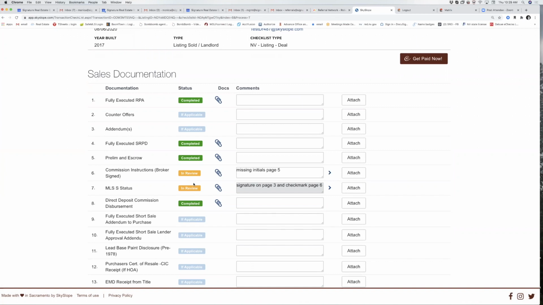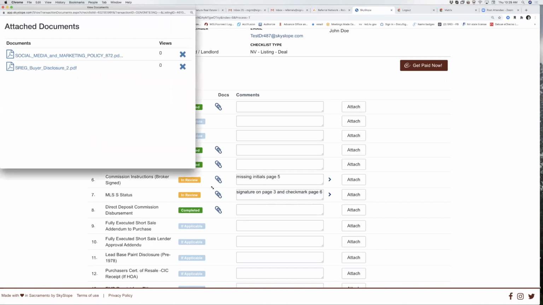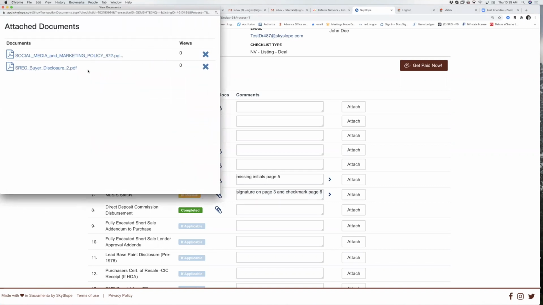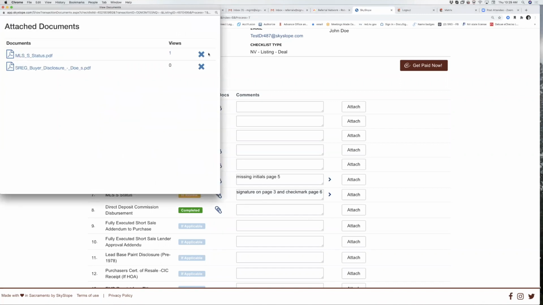You'll notice I added documents over and then my X's are gone. So how do you remove something if the X is gone? If you want to remove something and the X is gone, if you click on the paper clip, it's going to show them stacked here. So you just click on the X to remove it. Again, click on the paper clip and then you can click on the X to remove it. It just stacks it.